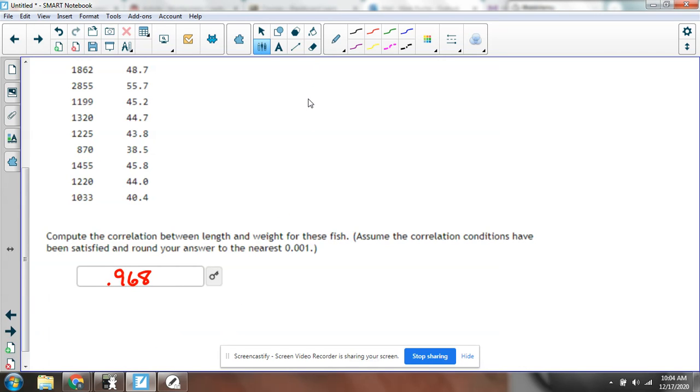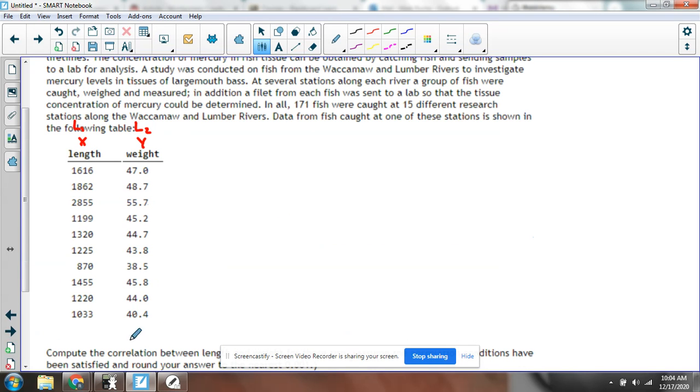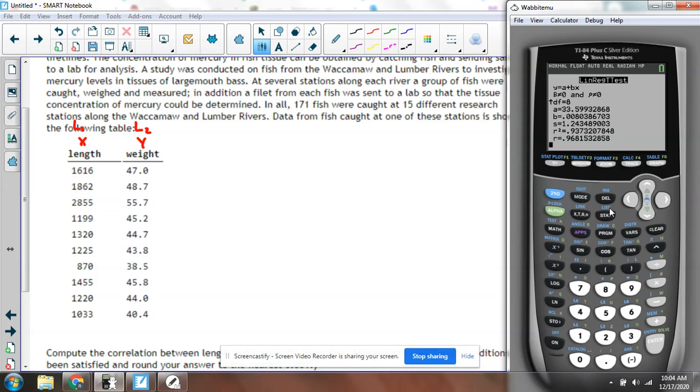Another way to do it, if you remember from 100, if we had 2 sets of data like this, we could find the linear regression line. But before we do that, we want to make sure we get the extra information when we find the linear regression. So I'm going to hit second, the 0 button to go to the catalog. Once there, I'm going to scroll down to the D section.